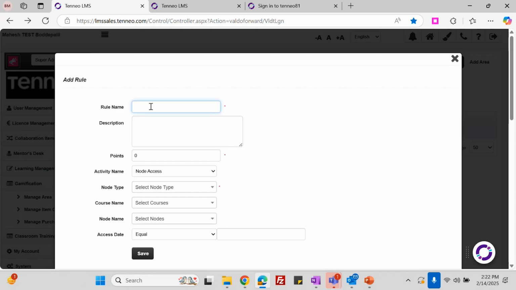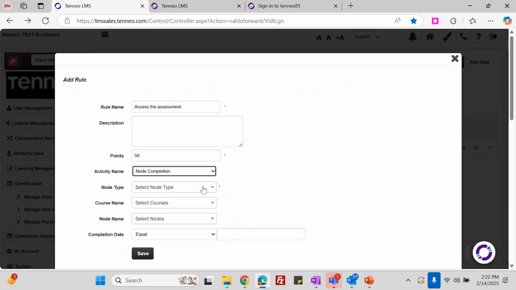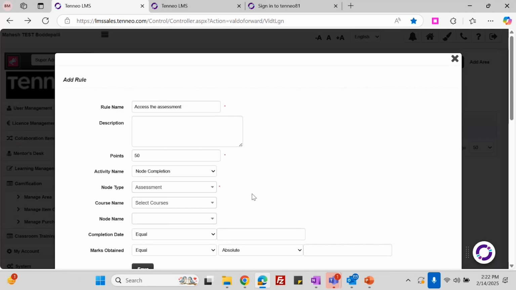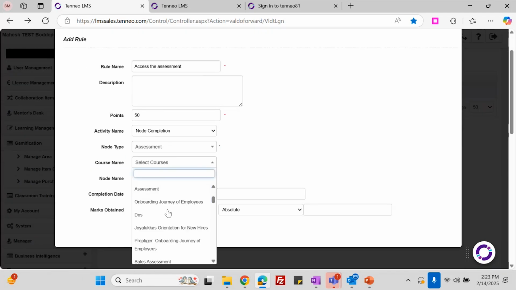Then you can mention here, access the assessment. And here I want to map one more thing, 50 points. Now I can mention node completion, and here I want to map it with the assessment, right? So here I will select assessment. In the LMS, whatever assessments are created, all of them will come here as courses.